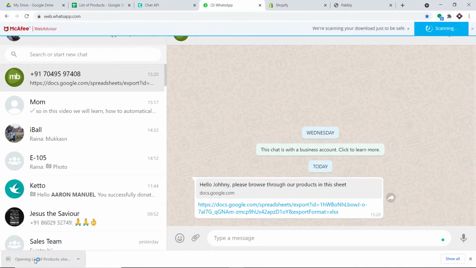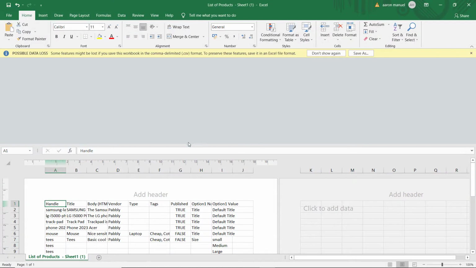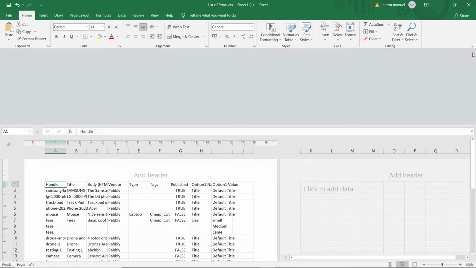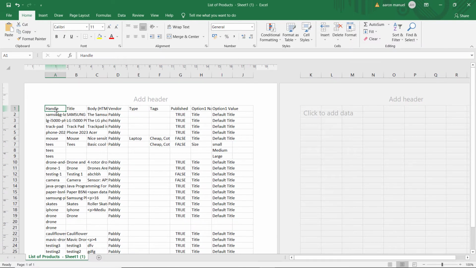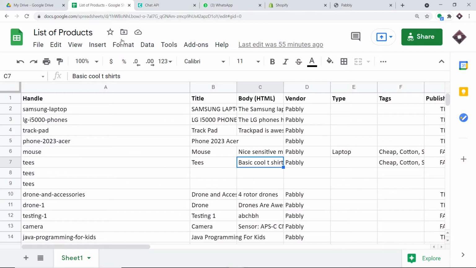Okay, the link has been downloaded, and it has been downloaded as an Excel file, and let me just show you. Okay, so basically this is the same set of data we have, a bunch of products. Let me just remove this. A bunch of products. So these are the products, these are the titles, and basically this is the vendor, and of course all those details that are present in this Google Sheet. Okay, so basically that's the idea.